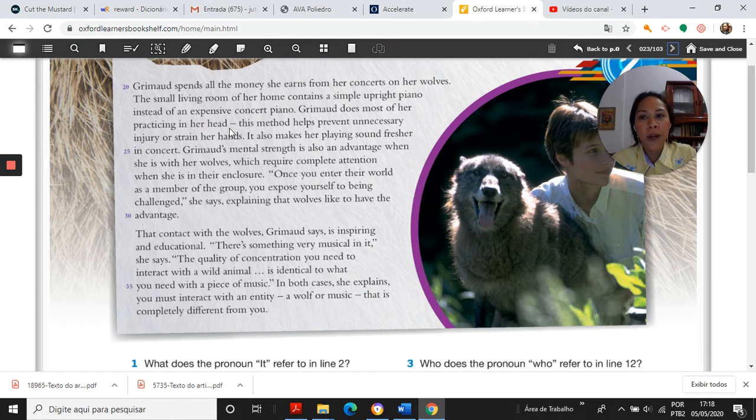Grimaud does most of her practicing in her head. Ela pratica na cabeça. This method helps prevent unnecessary injury or strain in her hands. Já que ela pratica na cabeça, esse método ajuda ela a se prevenir, né? Evitar qualquer dano, qualquer machucado desnecessário. São sinônimos, viu, gente? Strain é um dano e isso aqui é um machucado nas suas mãos. It also makes her playing sound fresher in concert.